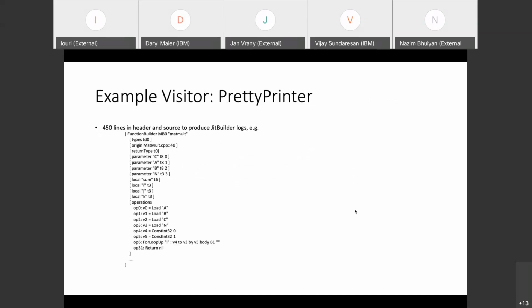It's about 450 lines of code that basically creates a logging stream and outputs. It walks the TypeDictionary and then it walks the FunctionBuilder using the visitor pattern to basically print out a textual representation of the full JitBuilder IL that you've created. So I didn't show everything here, but this is from the start of the FunctionBuilder.